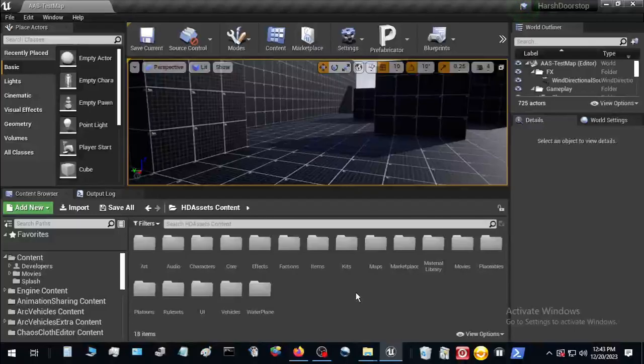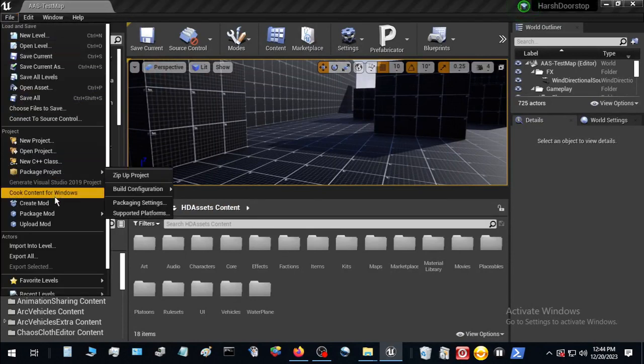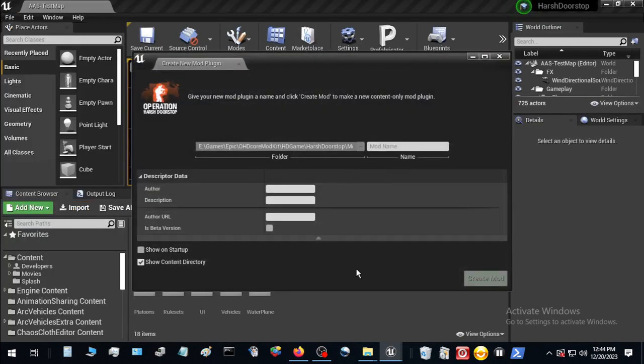Hello there! I want to make a little reminder tutorial for everyone who's struggling to start modding in OHD. So here we go. When Unreal Engine SDK is loaded, the first thing you have to do is to create a mod.